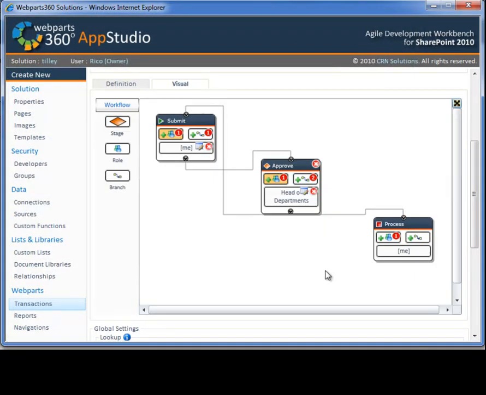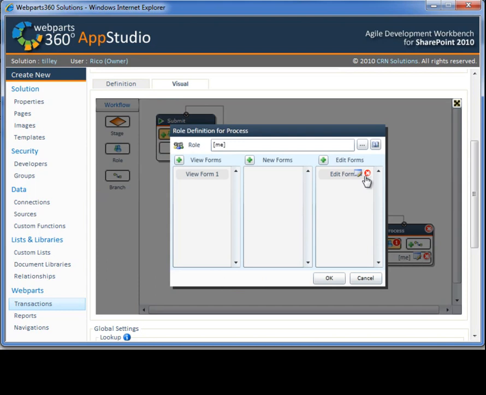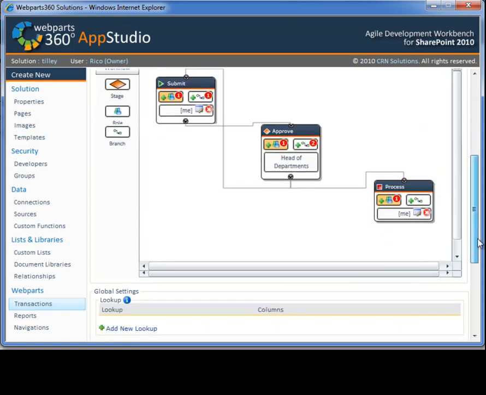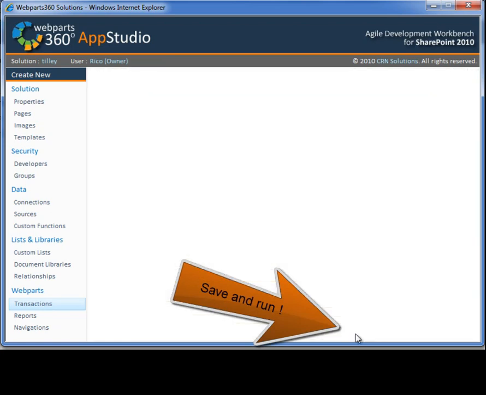Once we have saved, now we can come in, and in our final process, after it has been processed, we will delete all the edit form so that it will be locked altogether. We save our setting, and we are ready to go. So let's review the solution.